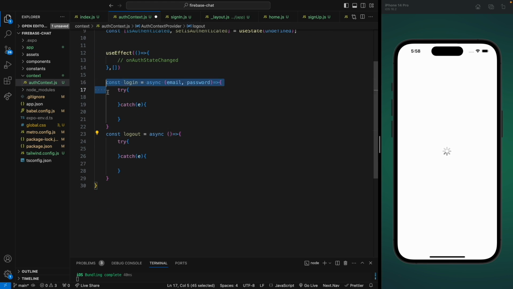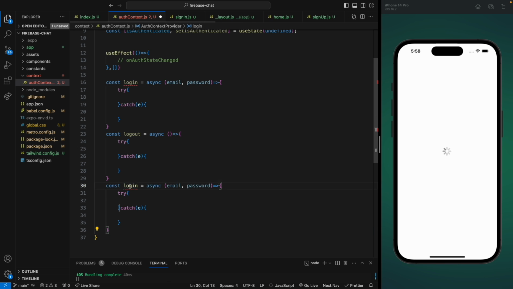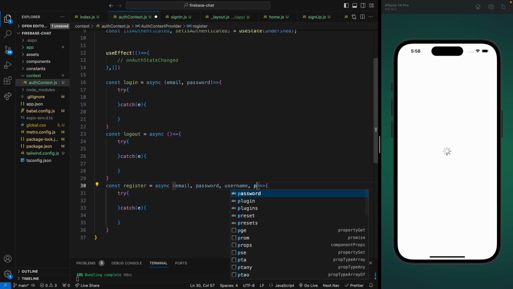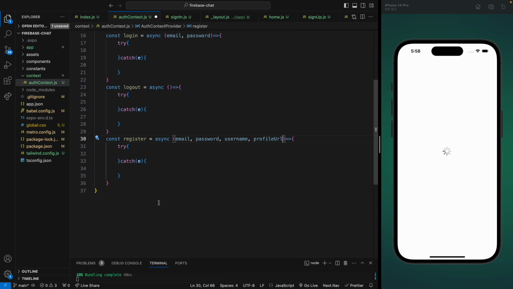Let's copy this login function one more time for our register function, and this function will receive email, password, and additionally it will have a username and a profile URL as well. Okay, great. Now we're gonna return our context provider.